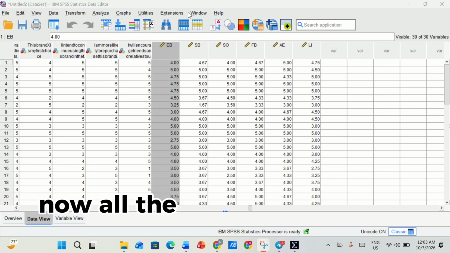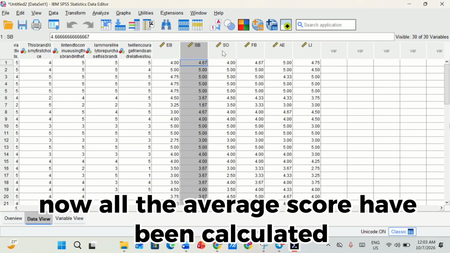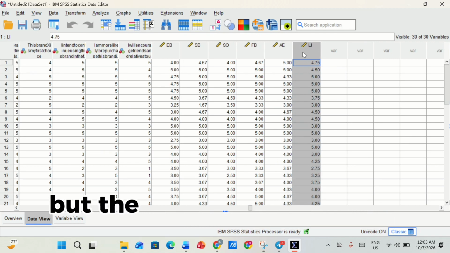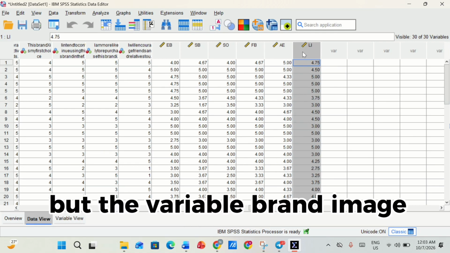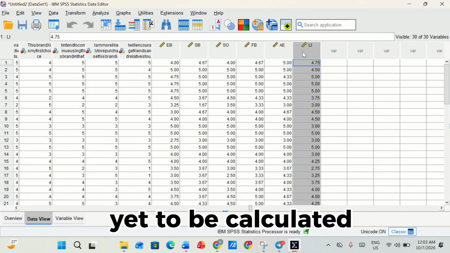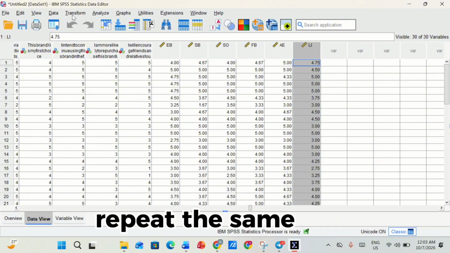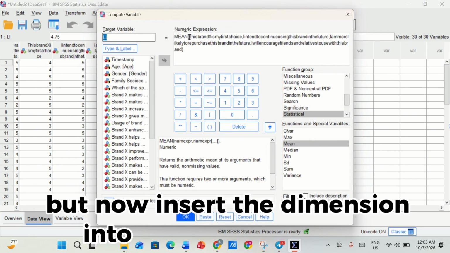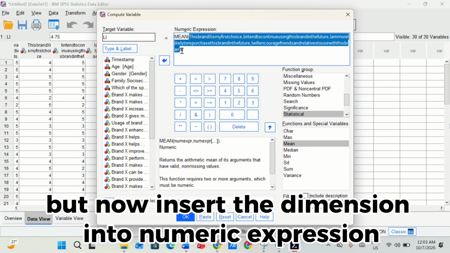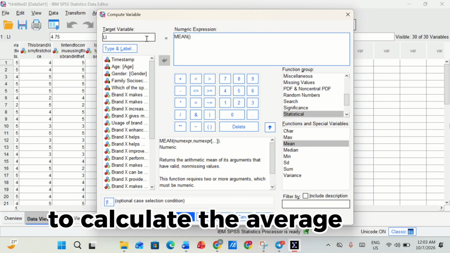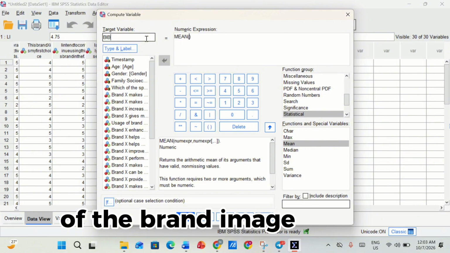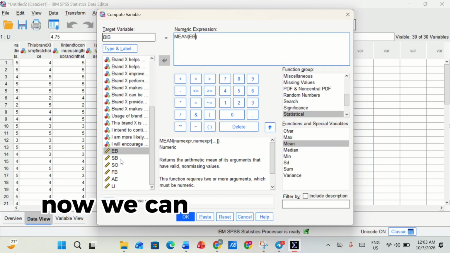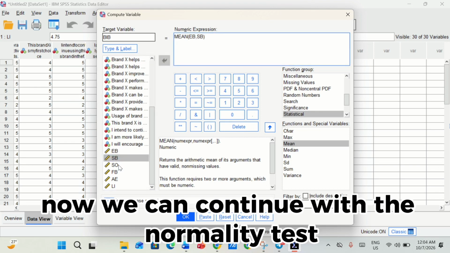Now, all the average scores have been calculated, including loyalty intention. But the variable brand image benefit is yet to be calculated. Repeat the same steps, but now insert the dimensions into the numeric expression to calculate the average score of the brand image benefits. Now we can continue with the normality test.